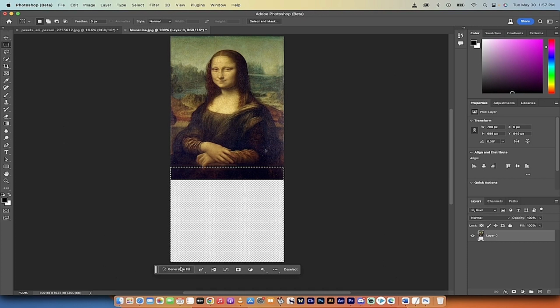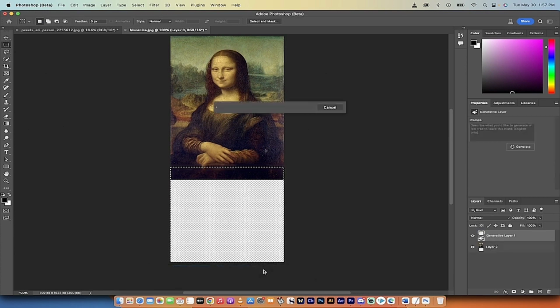Now the next step is you want to click on Generative Fill. And when you do that, it now loads up this little toolbar where it says, hey, what do you want to see? I could type in what I want to see, or I can just go ahead and click on Generate and see what Photoshop gives us. If I don't want to influence it anyway, I just click on Generate and let's see what we get.